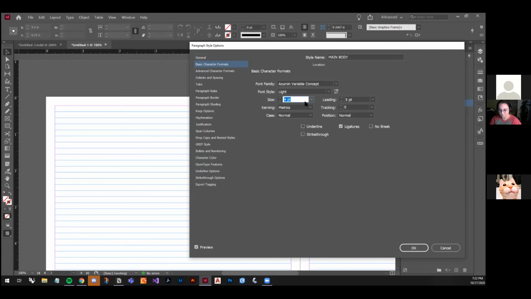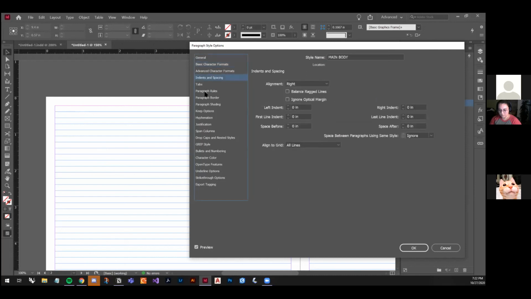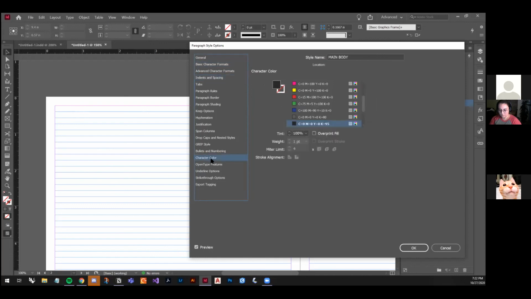So I'm going to say that the font size is going to be 10 for this one, and then the leading size, because my baseline grid is 12, I'm just going to say that this is also going to be 12, just to follow it and make it nice. And you can change, let's say, the character color, if we want it to be red all the time.